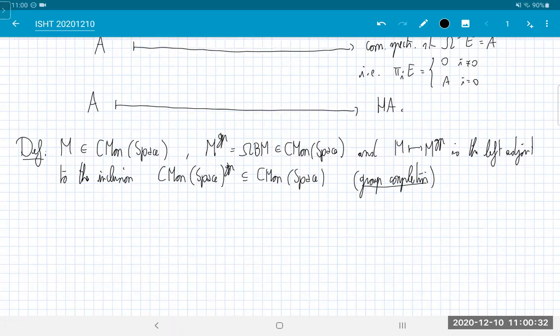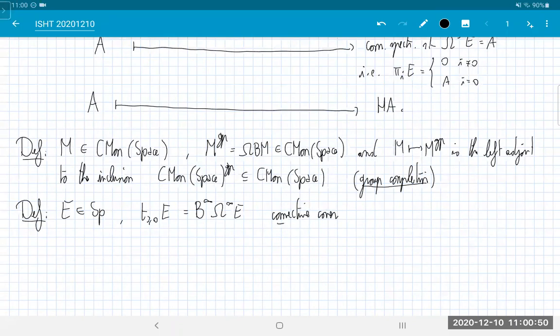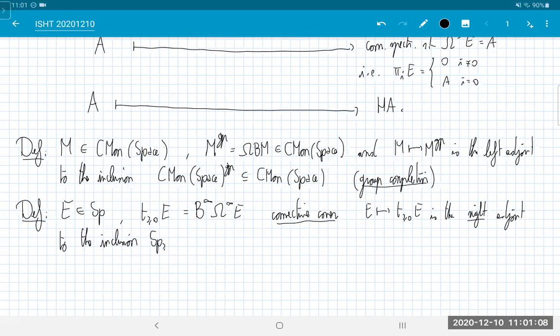But before I do that, I actually want to introduce another important object. Given a spectrum E, I'm going to define its connective cover as B infinity omega infinity E. So it's the connective cover. And E goes to the connective cover is the right adjoint to the inclusion of connective spectra into spectra.